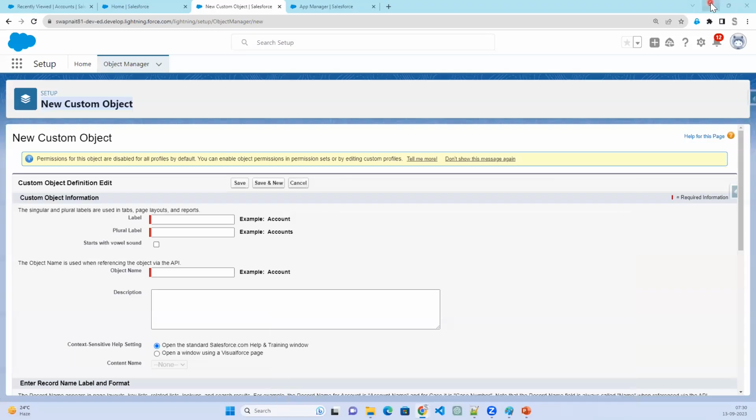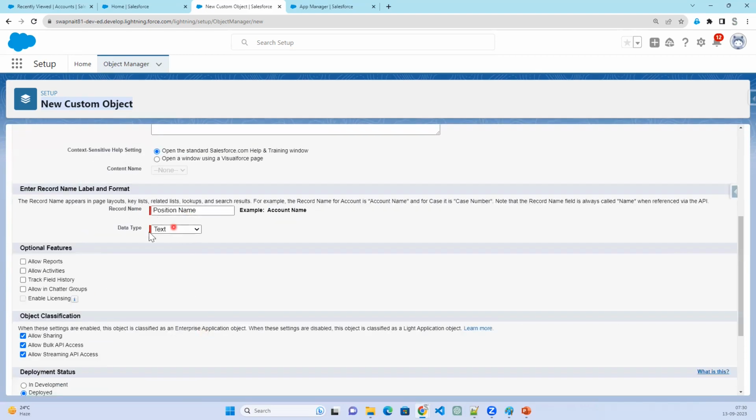Now let me create an object. Let's say I'm creating a Position object. Positions is the plural and Position is the singular. If you have given the label name as Account, that is the singular, and this is the plural. And here for the data type, I'm giving text. There are two data types, text and auto number. Right now I'm specifying text. We will see that later.